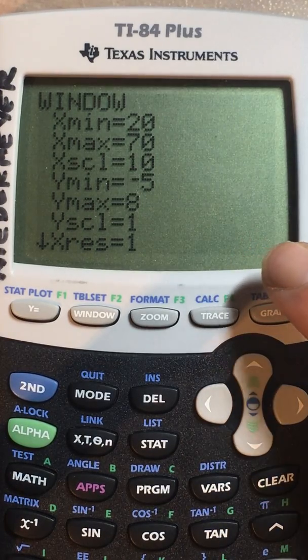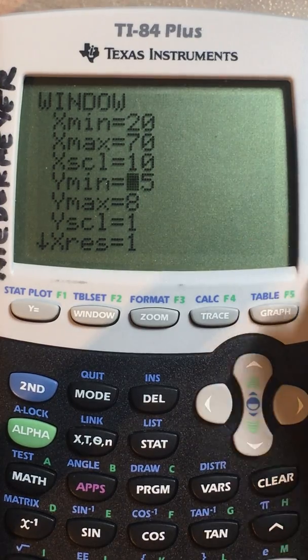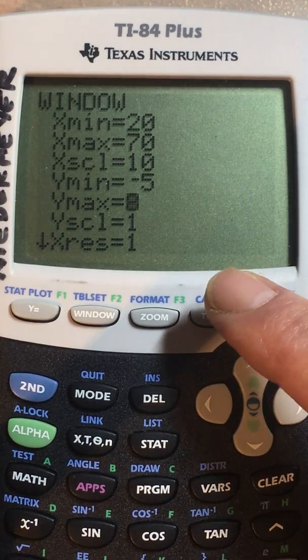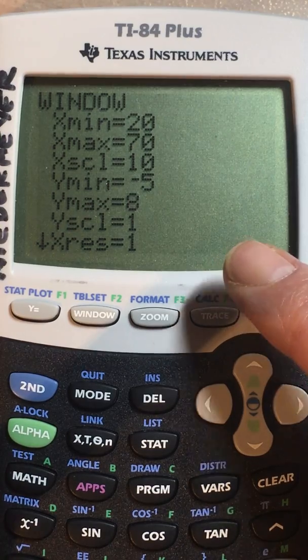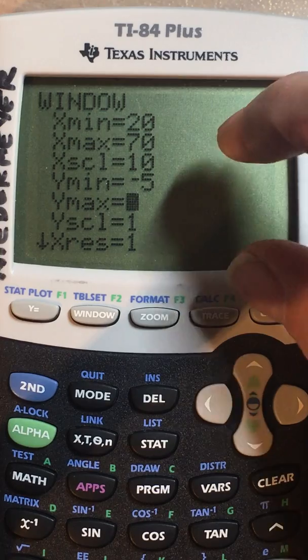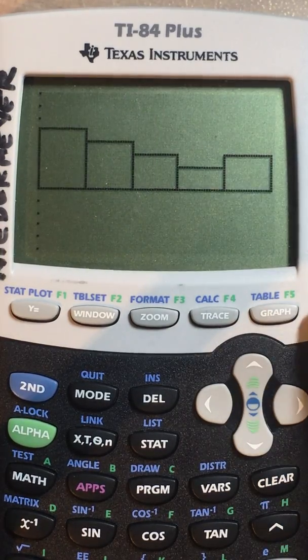Now the y minimum, obviously it's 0, but I've put it at -5 so I can see the graph better. So it pops up a bit better in my window. You can mess around with that and see what I mean. Now the y maximum, I only really need up to 5, but I've got it on 8 so that I can also see it in the window. It's not disappearing on me. So let's go back to graph.